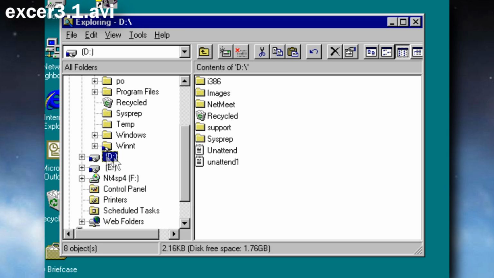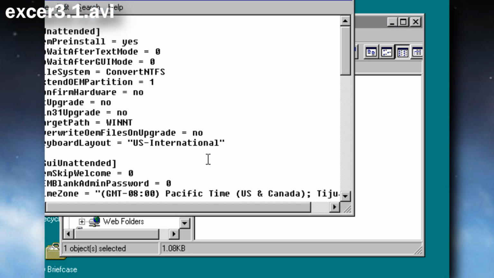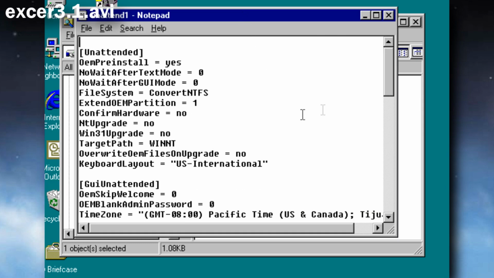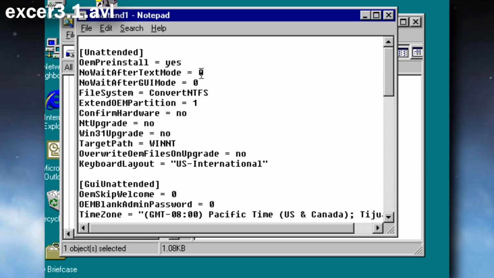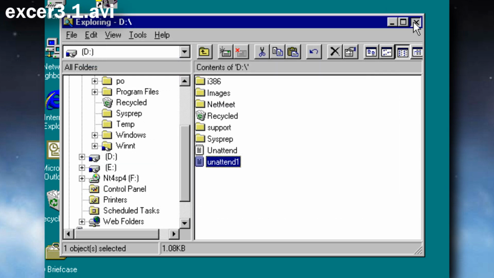We'll go up to the D drive and open up the unattend.txt file. And here, we'll look at the contents of the different parameters. For instance, right here, we have OEM pre-install equals yes. That shows that the pre-install process is going to use the unattend.txt file.